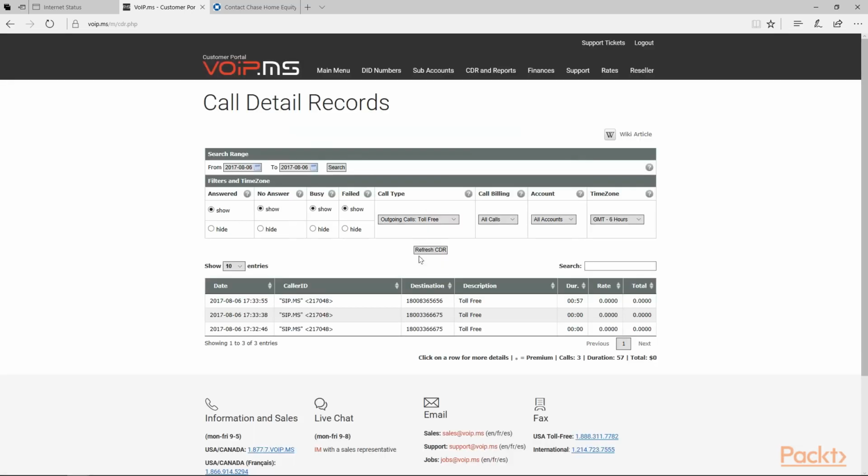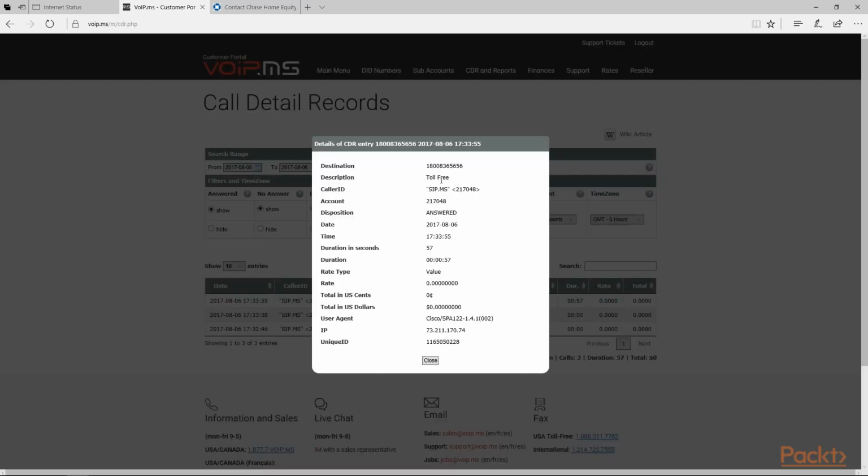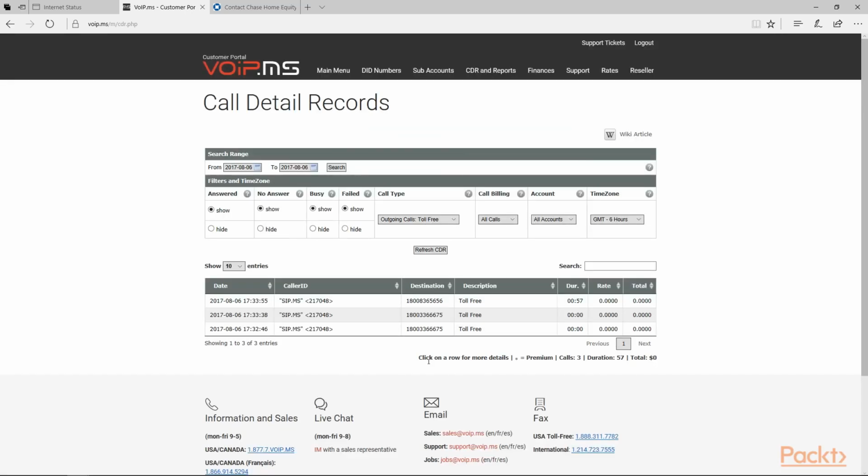Interesting. Let's take a look at the other call detail record. In this case, it's a toll-free call. It was answered. It's a duration of 57 seconds and no cost. So what I can do is examine thoroughly these call detail records to add up all costs and find out what phone numbers my business associates are calling so I can better optimize my devices.